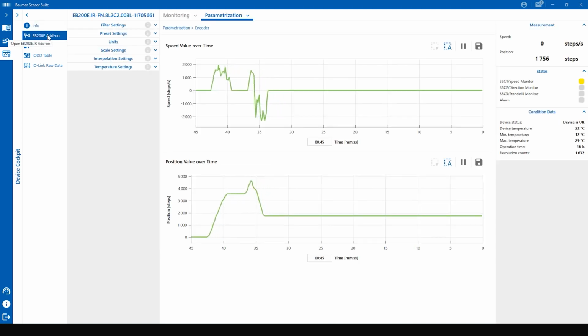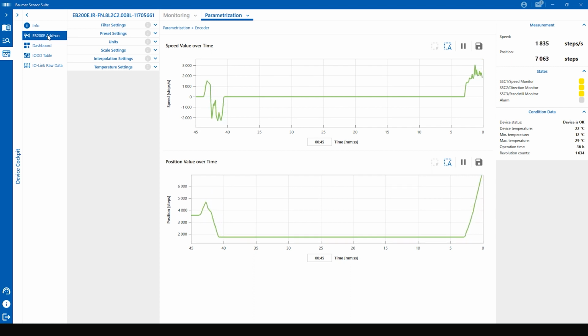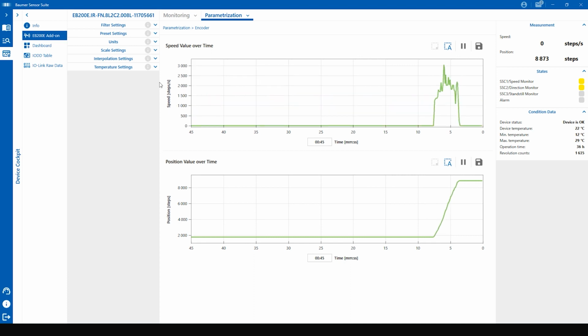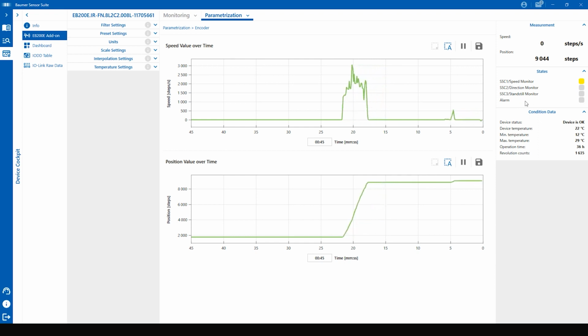First, let's talk about the process data the EB200E has. We have the 2 measurement values, speed and position. Here you can see them in the 2 graphs. On the top, the speed graph, and on the bottom, the position graph. Additionally, on the right-hand side, you always see them in the add-on. The process data also contains the 3 SSCs, speed, direction, standstill, and the alarm bit. Underneath the states, you can see the condition data. This is some additional data, for example, temperature, operation time, and revolutions counter.